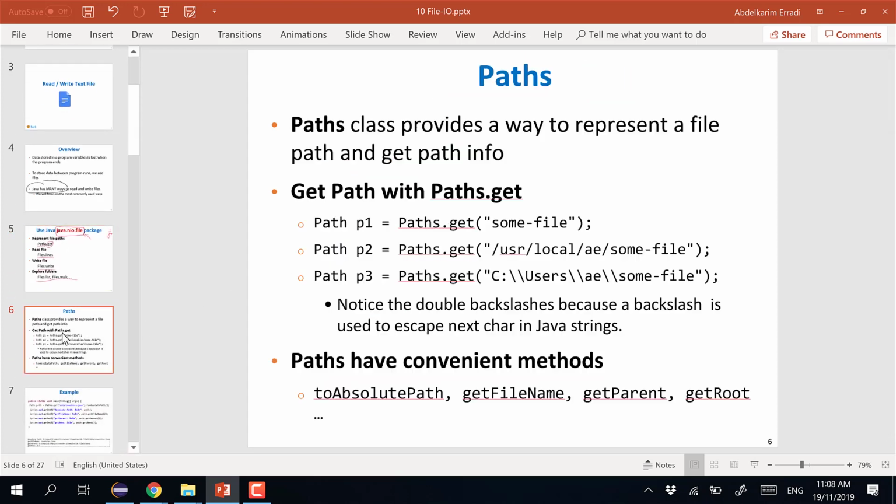Okay, so let's get started with the Paths class. The Paths class has many methods. The most interesting one of them is Paths.get. This is a static method, which means I don't need to create an instance of it. I'll just call it directly. Give it either a relative path or an absolute path. What is the difference between a relative and an absolute path?